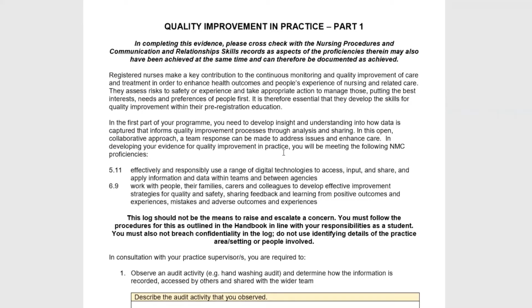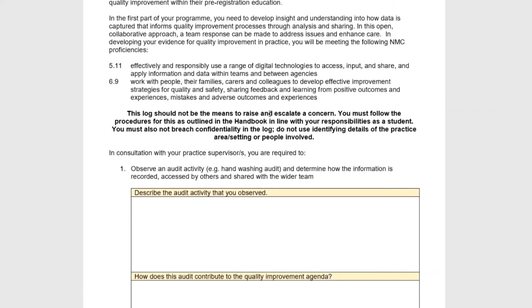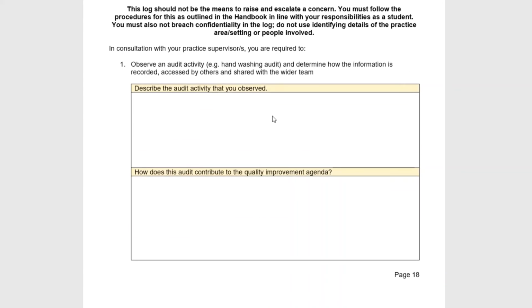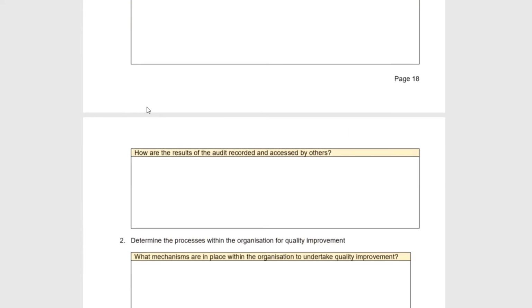Now, quality improvement in practice worksheets are, again, very similar to the promoting health ones. Again, these are incremental, and they start in part 1 with looking at audit activity, and that will increase as students go through different parts in terms of the expectation around that. This really links back to the NMC's proficiencies around quality improvement, and you'll see that these are listed here. There are 2 proficiencies, one from platform 5 and one from platform 6.